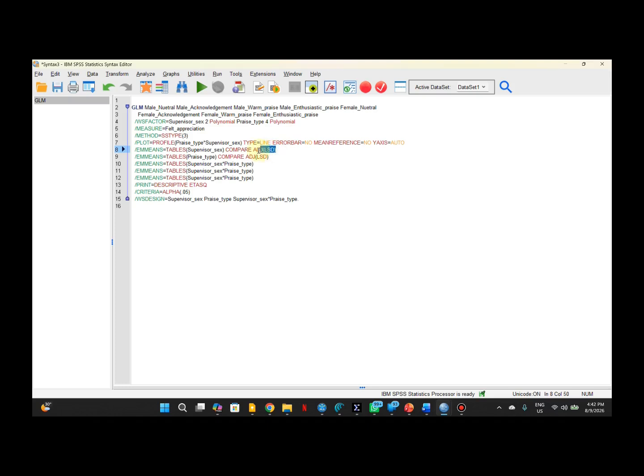So you highlight this compare adjusted LSD, copy it and paste it here to the second and the third. You place it in front of the second, make sure there's a space, so give one space, paste it, and just leave it like this. Paste the same thing again here, so there must be one space between it and the closing bracket.